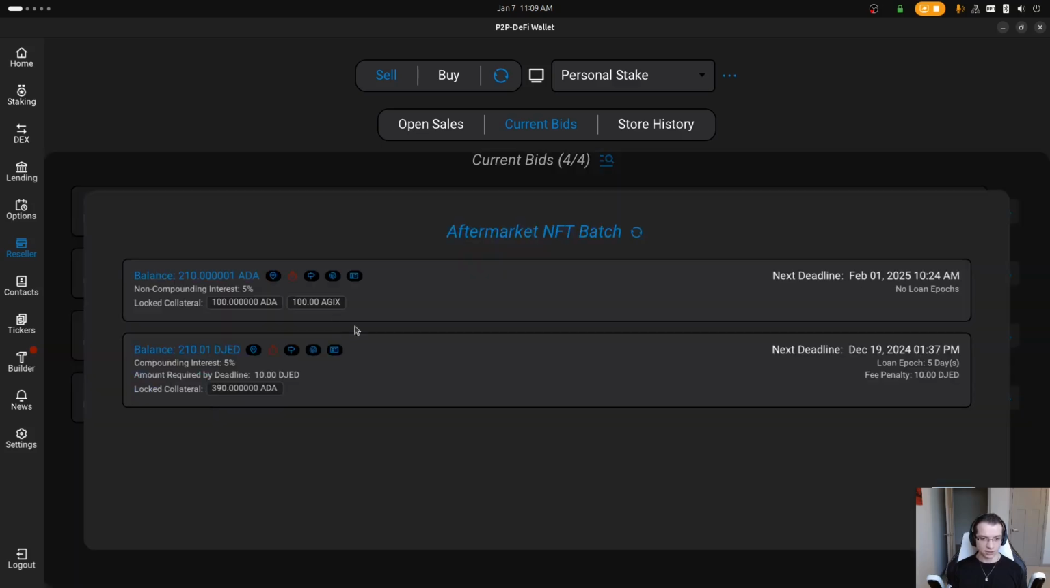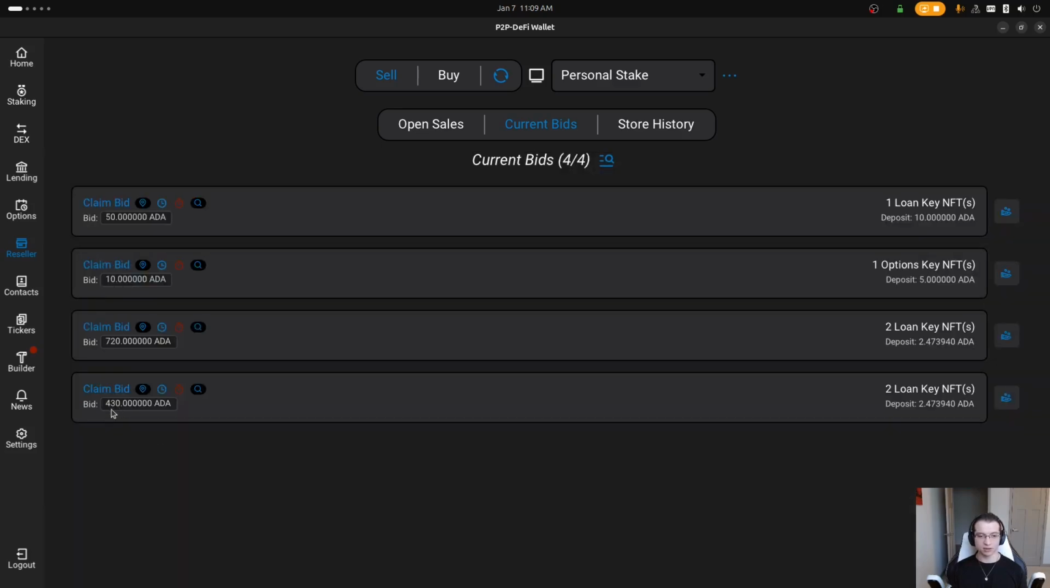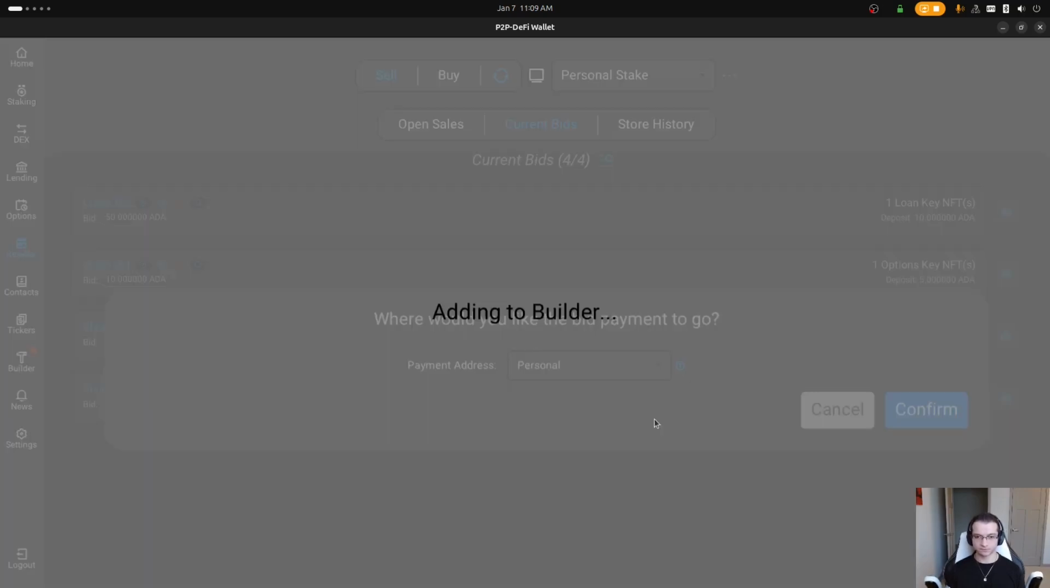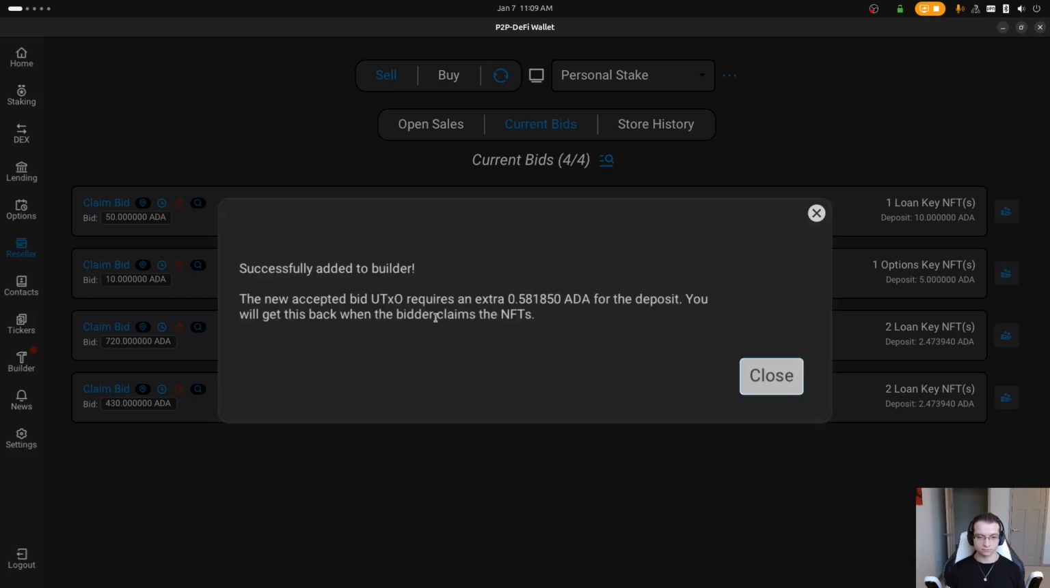But this other one is for both loans, the 881 and EC3. And the bidder is willing to pay 430 ADA for this one. So Charlie actually is going to choose this one, accept the bid. And he's again going to specify where he wants the payment to go when the NFTs are actually claimed. The new bid UTXO requires an additional ADA deposit. Charlie's going to get this back when the NFTs are claimed. If the NFTs are not claimed, he'll get this back when he just reclaims the NFTs.